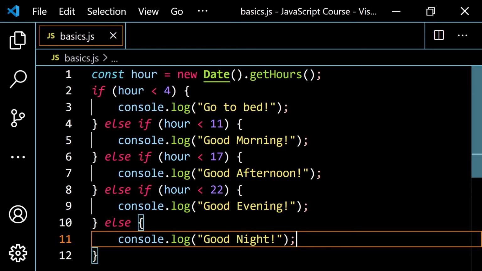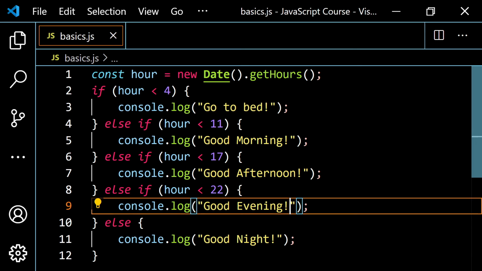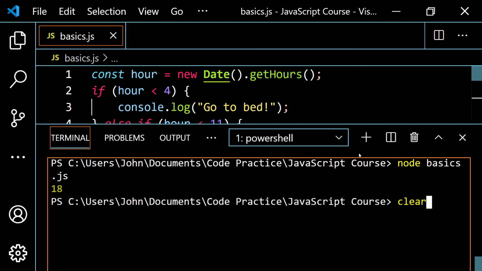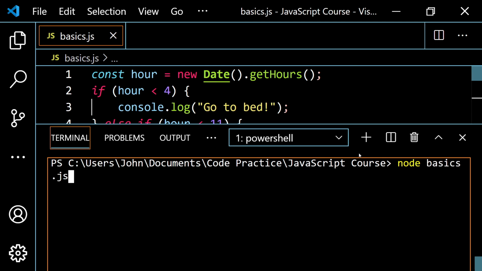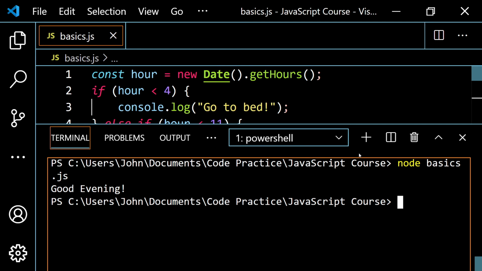So right now, since the time for me, it's going to be 18 in terms of the hour, so I would fall into this category where it says good evening, right? Because if I think about, is 18 less than 17? No, right? So it goes here, is 18 less than 22? Yes, so I get good evening. So if I pop open the terminal and clear this, and then run this, I get good evening, okay?